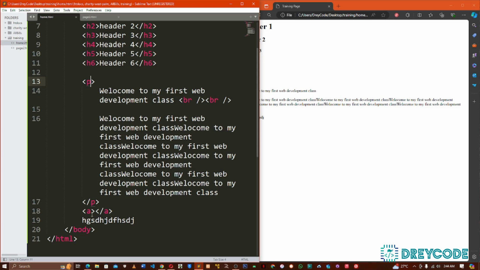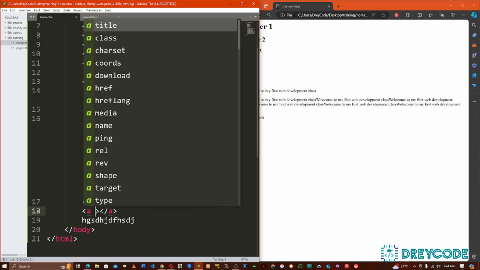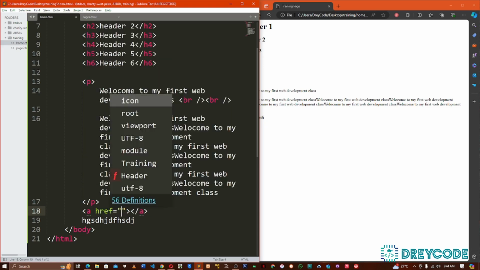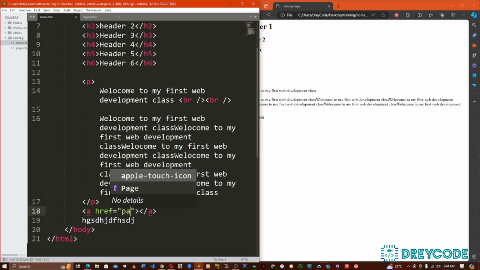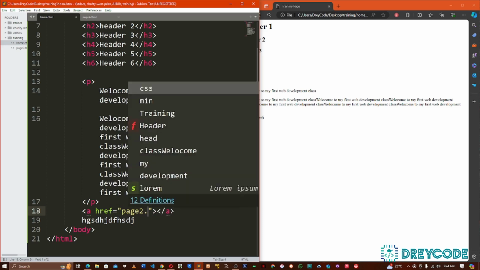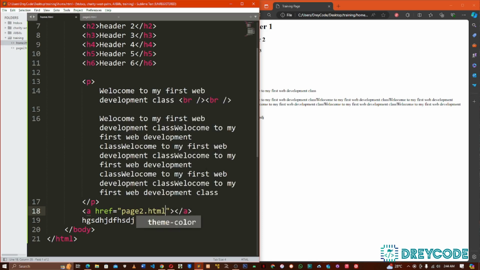Now, for example, the a tag has its own attributes. For example, the a tag has an href. Now, the href basically is where you put the link to the next page. We're trying to link to page 2. The name of our page is basically page 2. You add the link to the page here, page 2.html. Then let's say you want to name the link, you add it in between the a tag. So let's say we want to name it page 2.